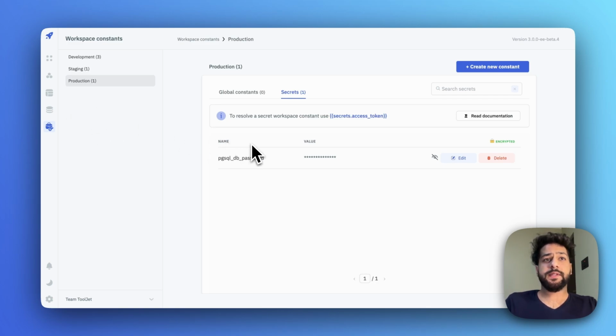ToolJet handles all the secure resolution in the backend. This also saves you a lot of time when you have to rotate your passwords. You just need to update the constants once. All your connections and queries will stay intact while being secure.